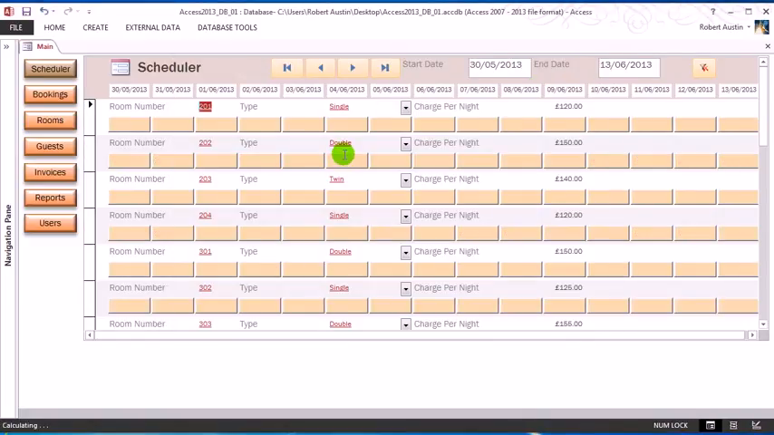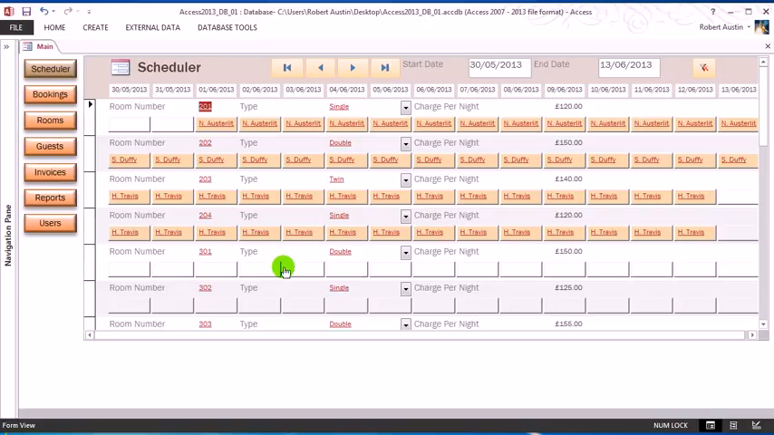Okay, so that's the scheduler, so that's quite important. It's a visual representation. One thing I will say before I go any further is that nothing in this database involves any VBA at all. It's all just macros and native Access controls, so nothing involves VBA.